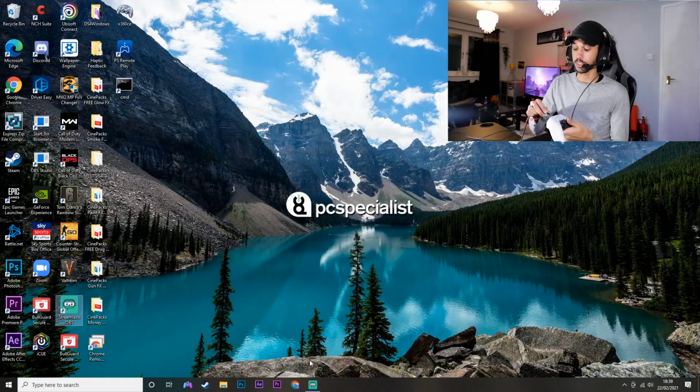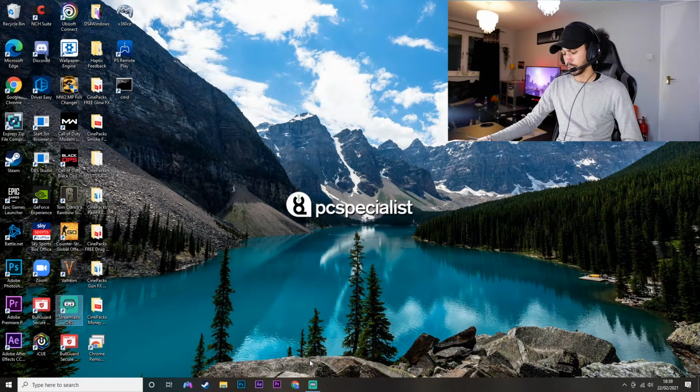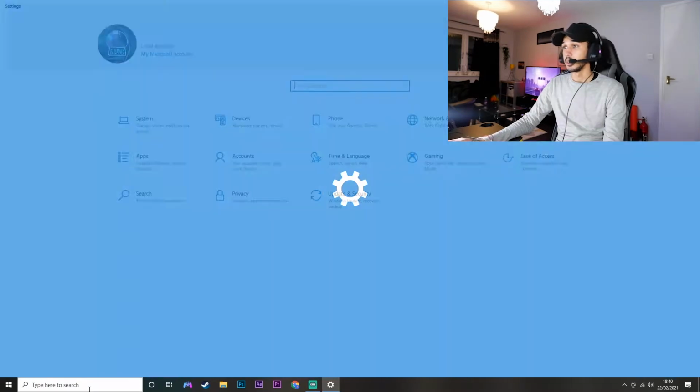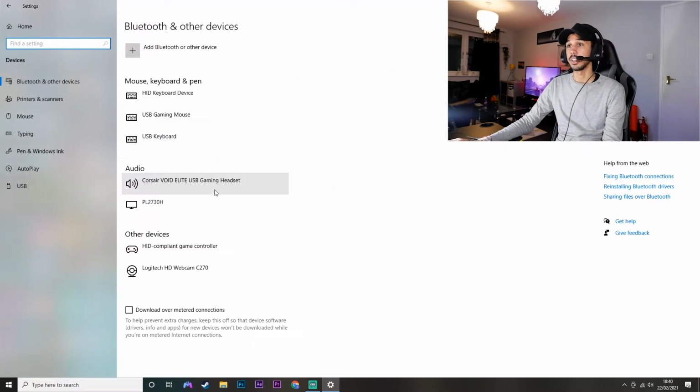So the first thing we're going to want to do is plug in the DualSense controller. Make sure that it is hooked up properly. All right, that is connected. We're going to go down here to the search bar and type in settings. Open up your settings and then over here in devices, just click on that.